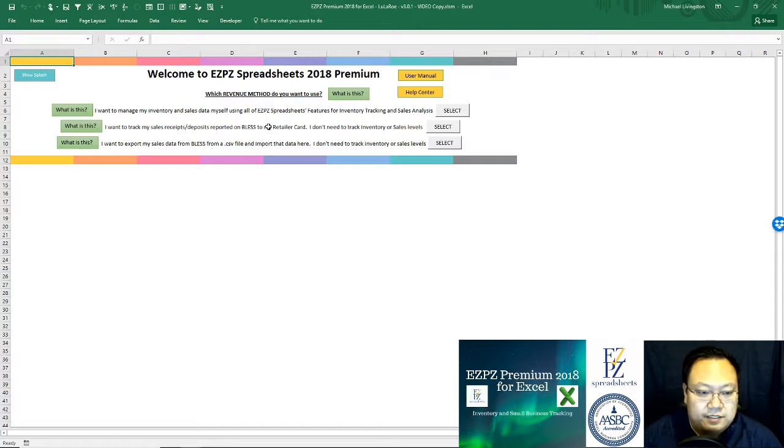The second one is for tracking your deposits. All your tracking is just money in, money out, giving you the information you need to figure out your profits and losses and complete your IRS tax filing at the end of the year. The third one is also the same.